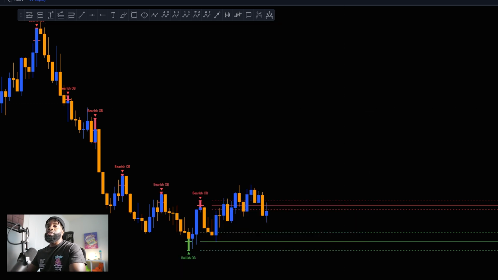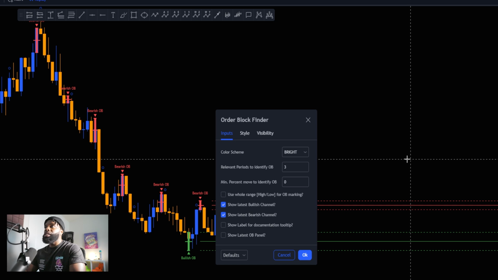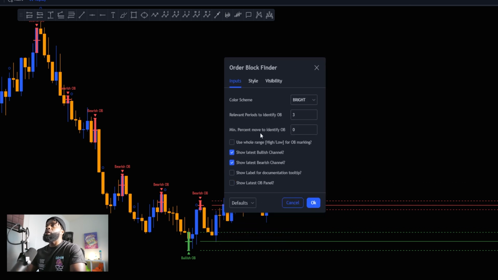Now, once you select that, there are some settings that you do want to go ahead and change. Here are the basic settings that we're going to go with. The color scheme, you can leave it to whatever you want to. So the relevant periods will be set at 3, and then we're also going to do the minimum percentage move, we're just going to leave that at 0, and then everything else is unchecked except for the top 3, or the second one and the third one. So we're going to go ahead and select that, and then now we're going to go ahead and hit OK.